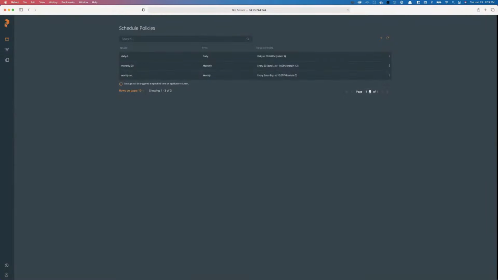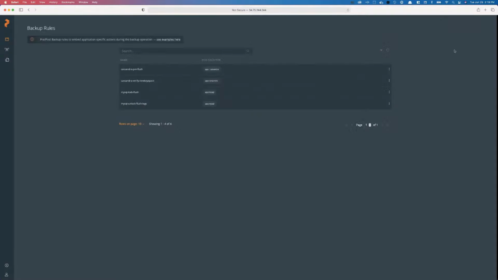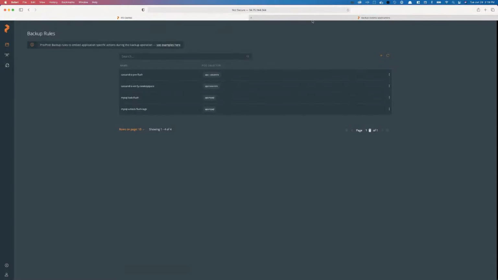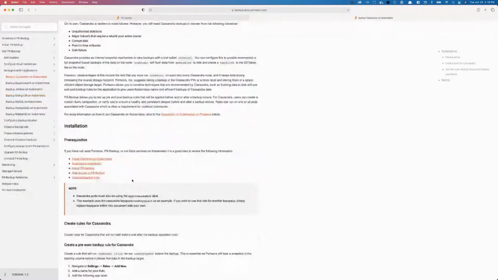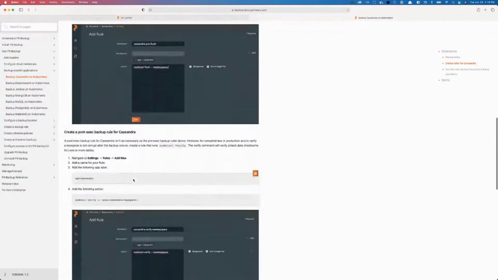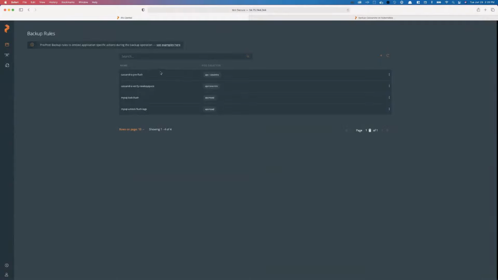And then the last thing that we look at is just the rules. So here, you can find more examples on our website, which is linked through here, talking about stateful apps, right? You have your Cassandra, your Elasticsearch, MongoDB, MySQL, PostgreSQL, all of those applications. We have rules that you can just use out of the box and assign inside your pxBackup installation. So we have a pre-rule and a post-rule for Cassandra. Same thing for MySQL already configured.